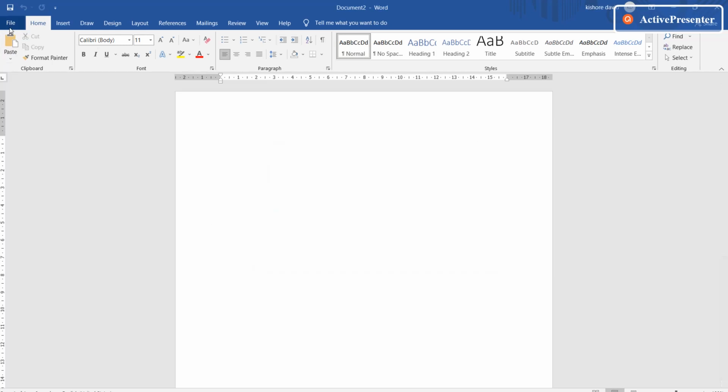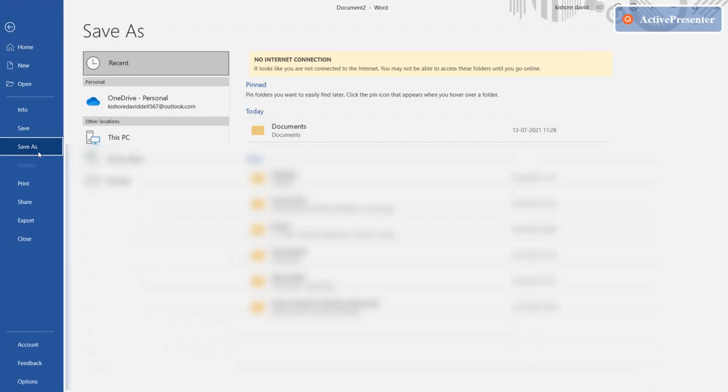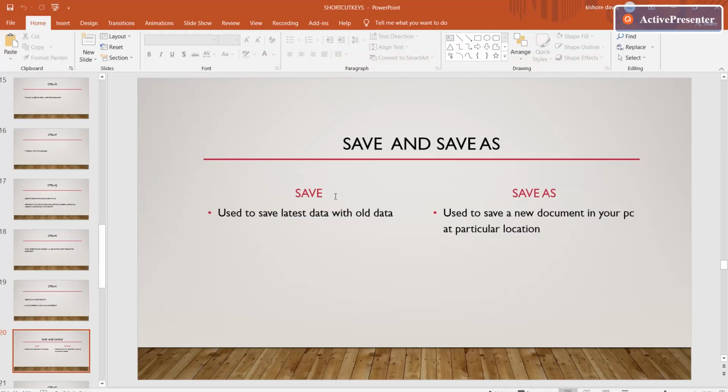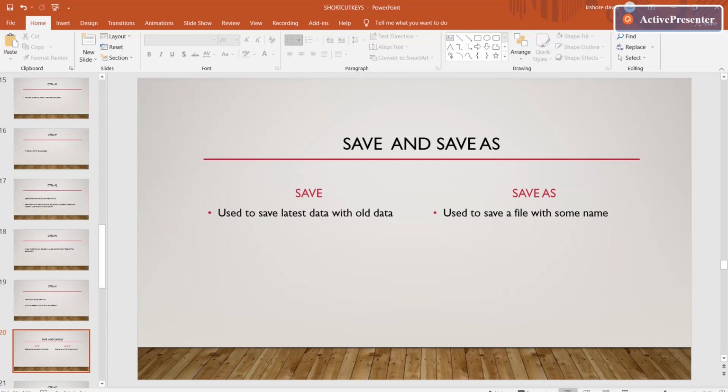This option you can find in the File menu bar, Save and Save As. If you click on Save, it goes to Save As. Save As means to give a file name to your document and locate it at a particular location in your PC. Here you can see the difference, Save and Save As. Save is used to save the latest data with the old data. Save As is used to save a file with some name to your document.